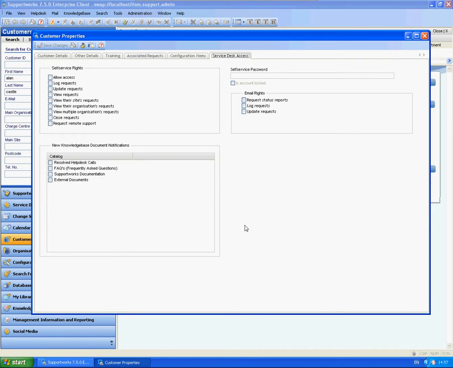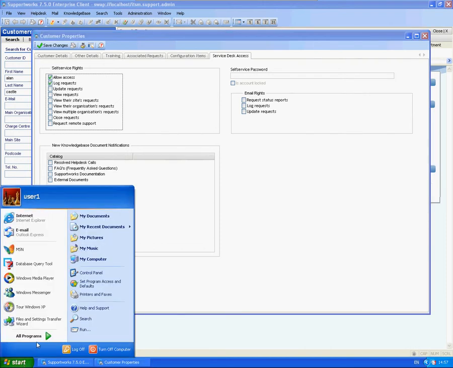And now the Service Desk Access tab. Here you can see we have rights for self-service, and we have rights for email and knowledge base notifications. It's important to know that these tick boxes are all linked to a unique number. So this is for allow access, this will be a particular number, and for two boxes, it will be a particular number. It's all called web flag.